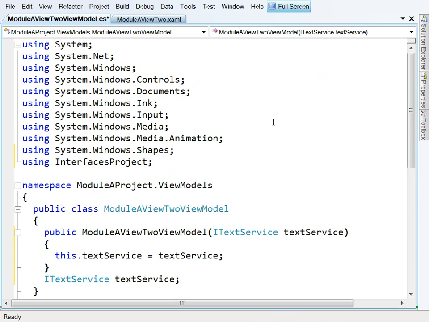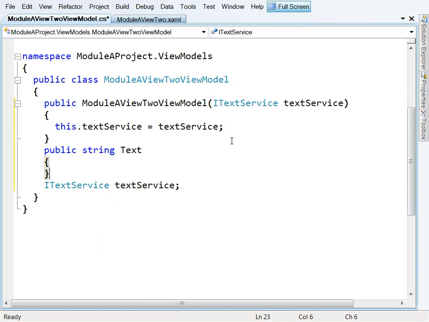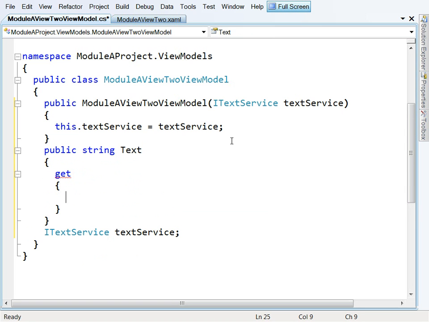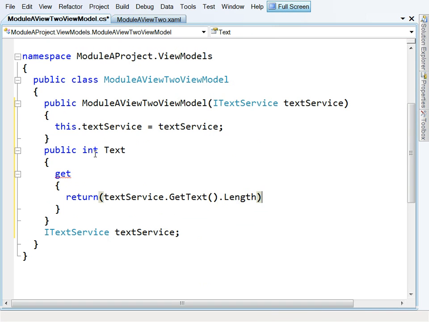And for the simplicity of this, let's just have another property on here. Say public string text get. Actually, let's just make this different. Let's make this an integer, and let's say return text service.getText.length. So we're returning a slightly different view, in as much as we can, around a string. So we have a slightly different view in that different view model here.